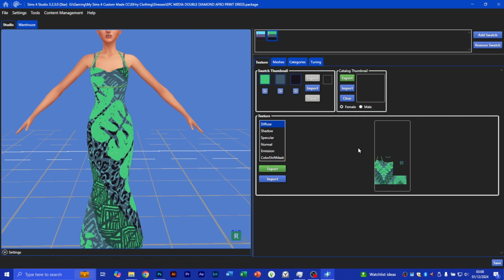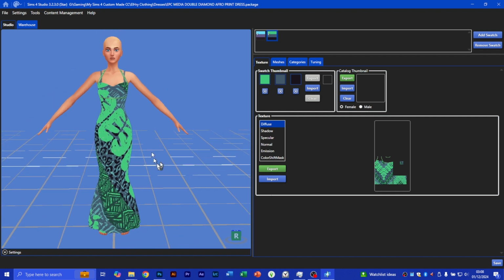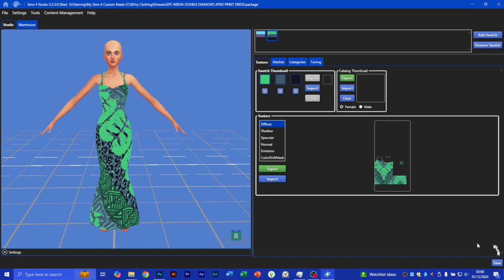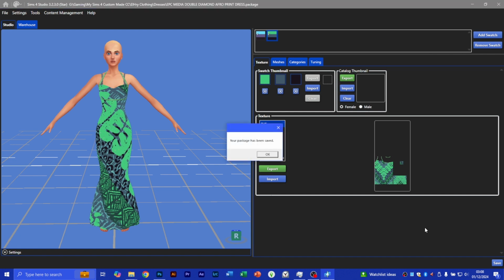And once you've finished and you're happy with your results in Sims 4 Studio, go ahead and click on save. And then when the package file has actually saved, there you go. Once the package has been saved, it's saved, and you are ready to place it in your mods folder, which I'm going to show you in a moment.